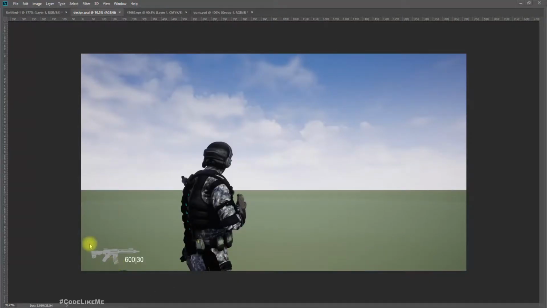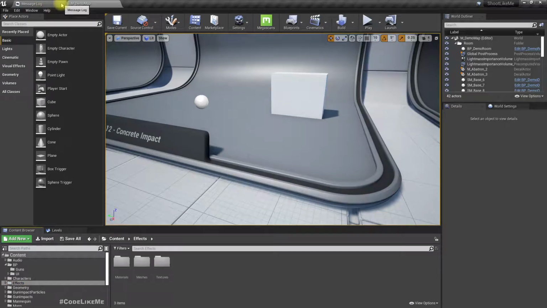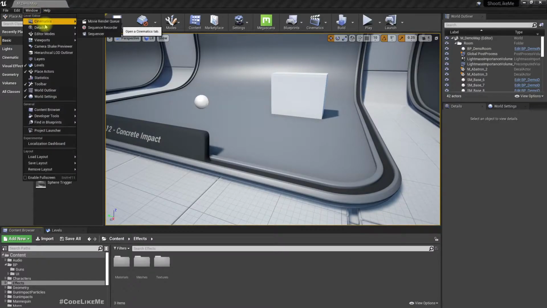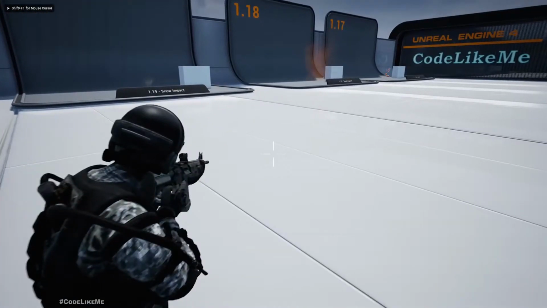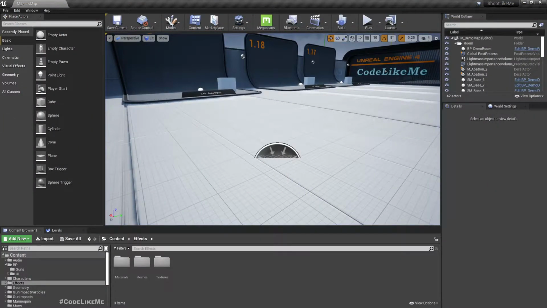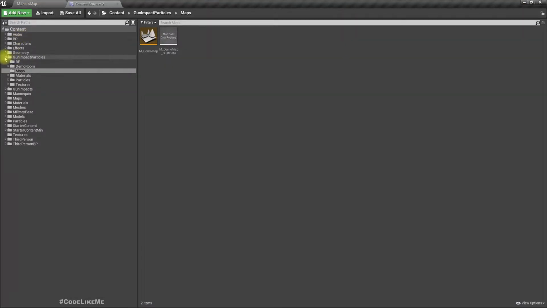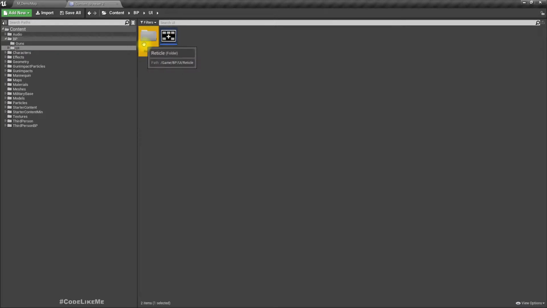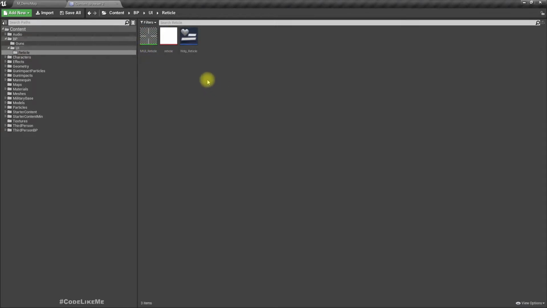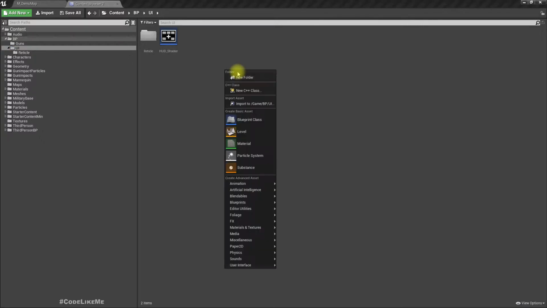Right, so this is the simple design that I wish to implement. So let's first import the required textures. At the moment I have only the rifle, so let's start with the rifle. Okay, so under BP and UI we only have the reticle at the moment.